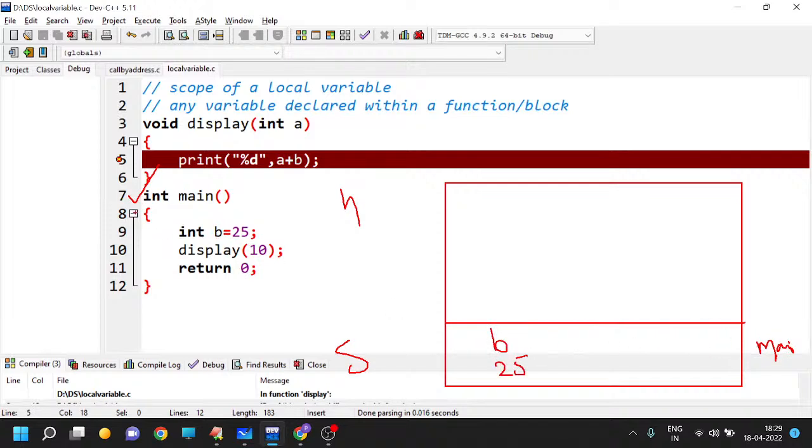Any variable declared within a function is treated as a local variable. The local variables are accessible within this block only. The portion of the program where we can access a variable, we can call it as a scope.